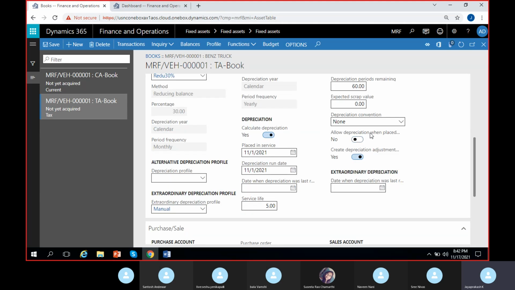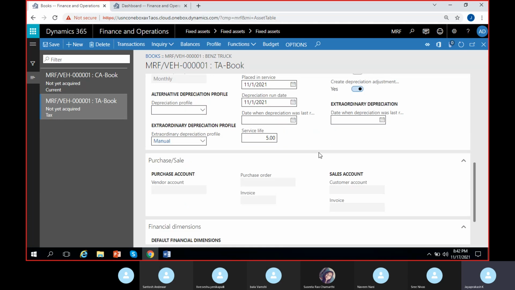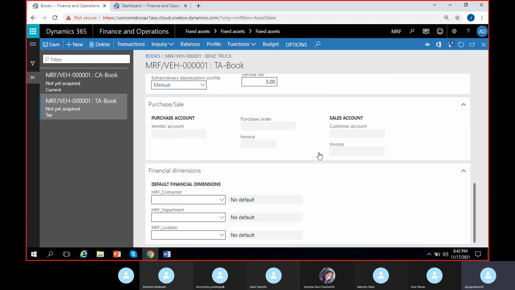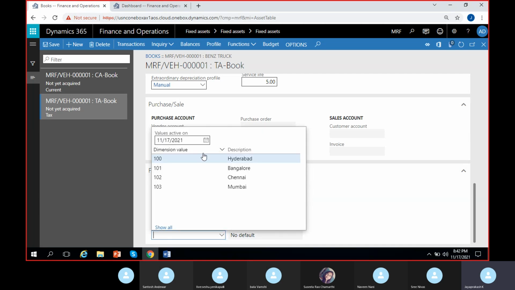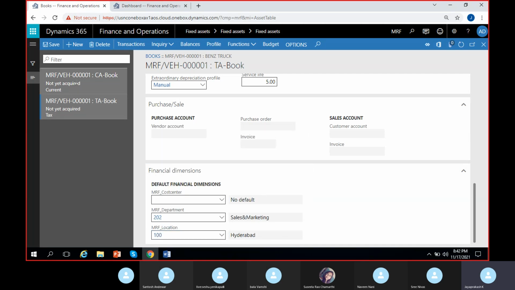Again, depreciation when placed in service and disposal are the same here. For the Tax Act, I'm not allowing it. I don't want to. Then dimensions, I can give the same department, sales and marketing, location, Hyderabad. So both are different for both books.